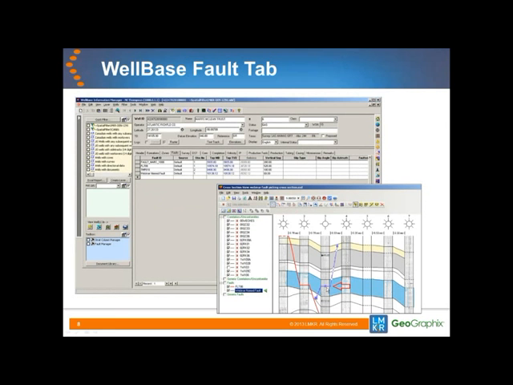Now, all faults that are made directly on each well in the smartSECTION cross-sections are automatically stored in the Faults tab here in Well-Base. There are several columns of information in this tab, including the vertical separation, source, observation numbers, fault IDs, etc. The vertical separation value calculated here in smartSECTION will be automatically placed here.